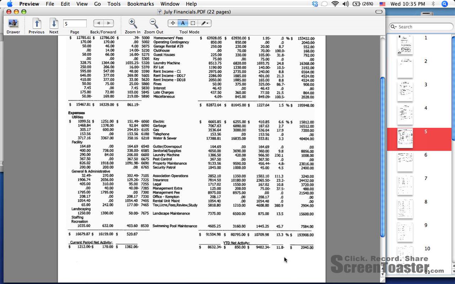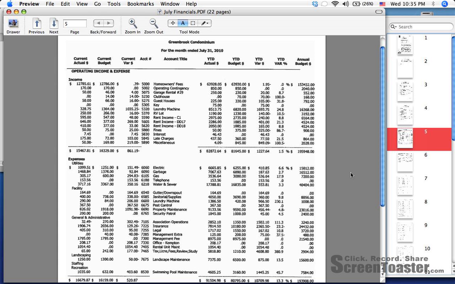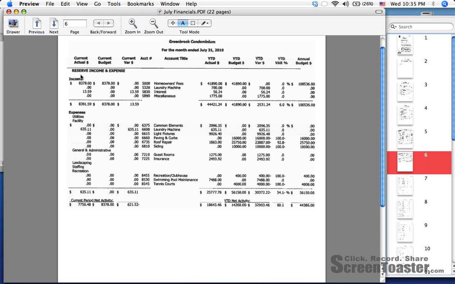We don't want to be over budget, or we want to be pretty dang close to zero when our fiscal year ends, February, March-ish time. So it's kind of a quick breakdown on how you look at the operating income and expense for each month. The second page here, page number 6 rather, you're going to see the reserve income and expense broken down the same way with your current month on the left hand side and your year-to-date totals on the right hand side.